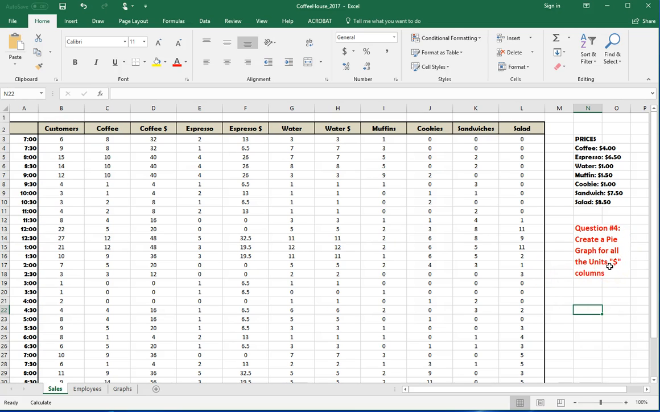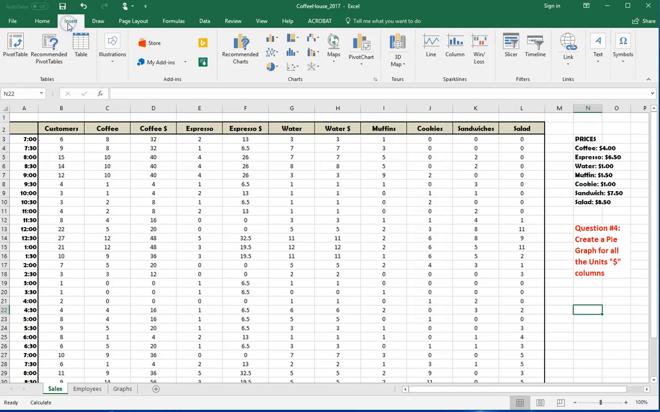Today we've been asked to take our coffee shop data and create a pie graph for all the money units. So I'm going to go into Insert, and in the Insert tab I come over here to the Charts panel, and Excel will recommend charts for us and give us a little preview of various charts. I like to go in personally and see all charts.